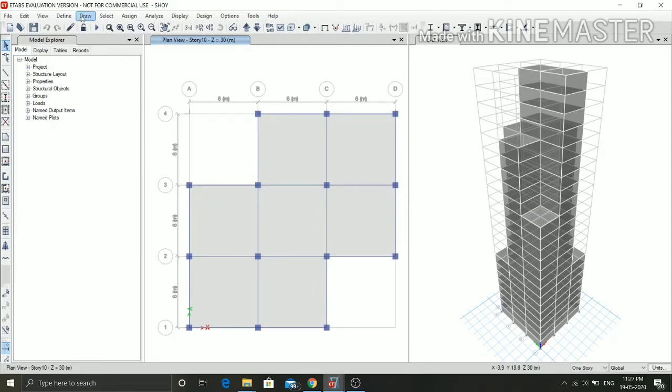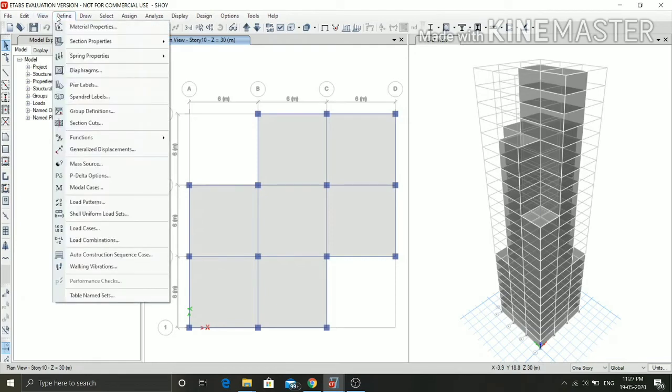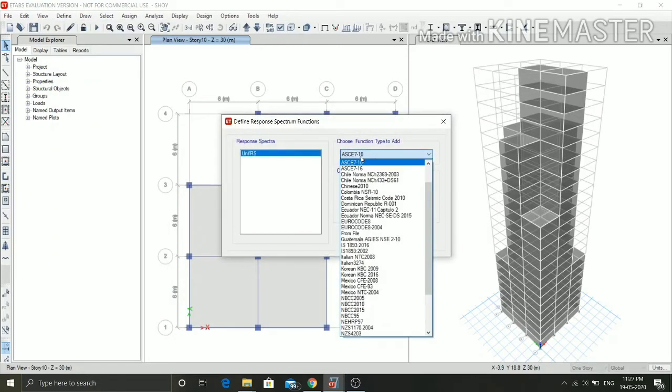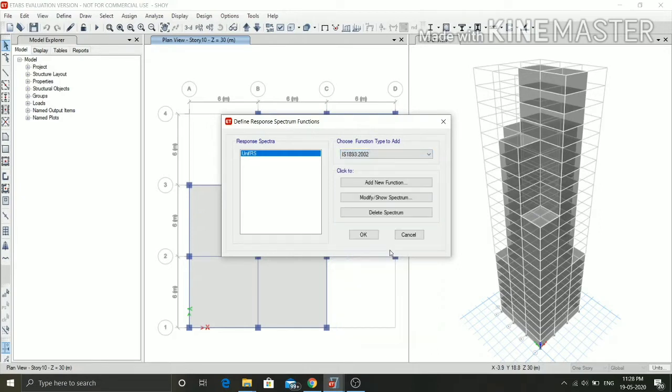Now go to the Define menu and select Functions from this list. Then click on Response Spectrum. Here change the function type to IS1893 from the drop down list and then click on Add New Function.